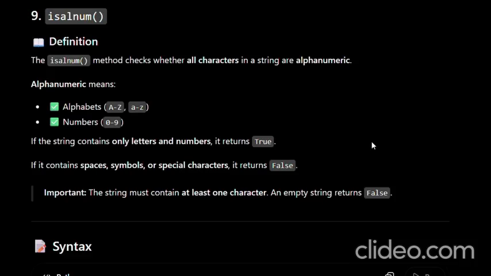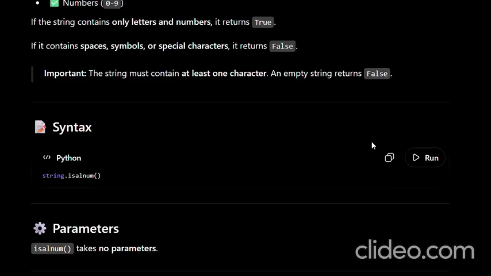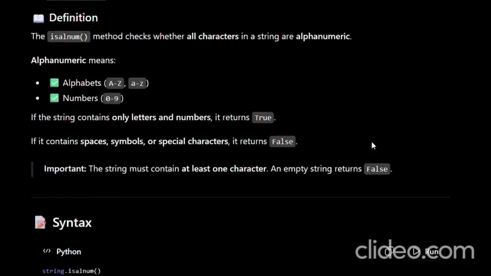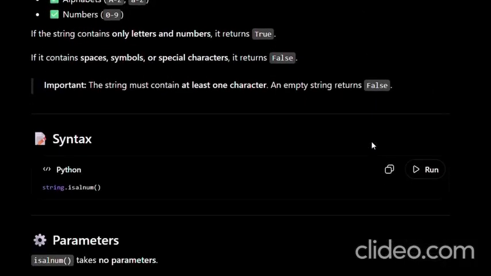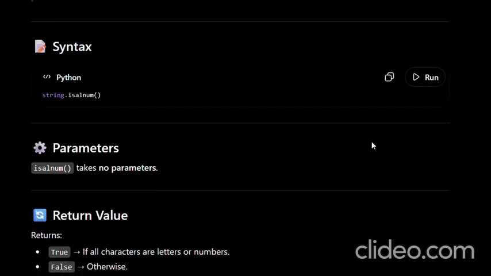Now we will understand the ninth method, that is isalnum. It is basically a method to check whether all characters in a string are alphanumeric. Alphanumeric means it may be alphabets or numbers. If the string contains only letters and numbers, it returns true. Otherwise, it returns false if there is any space, symbol or any special character.